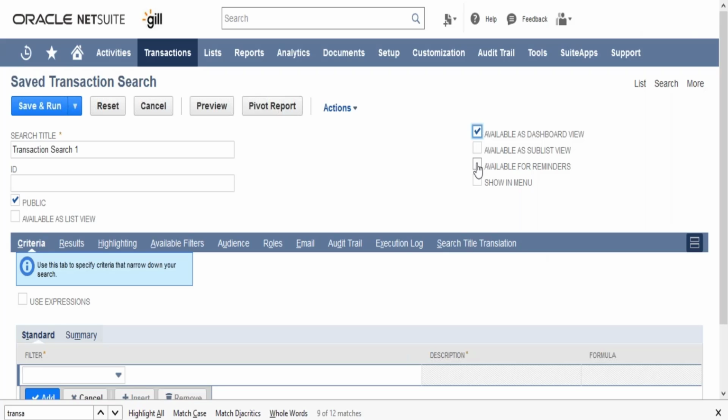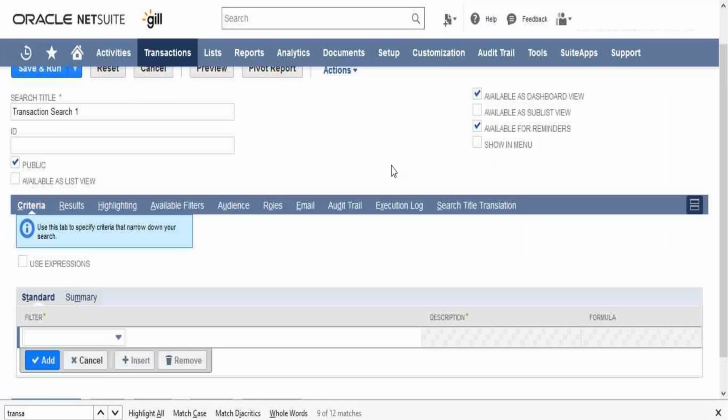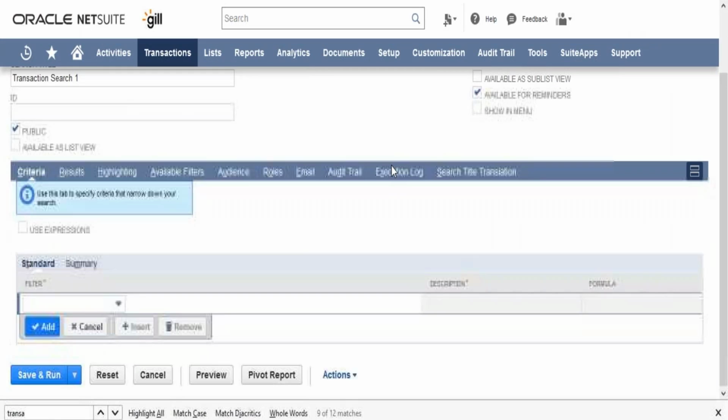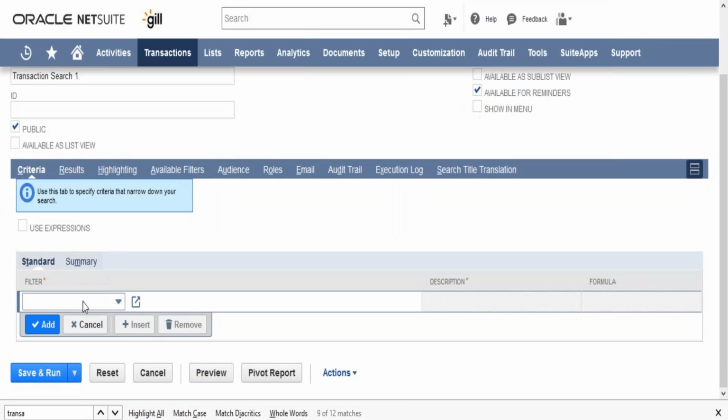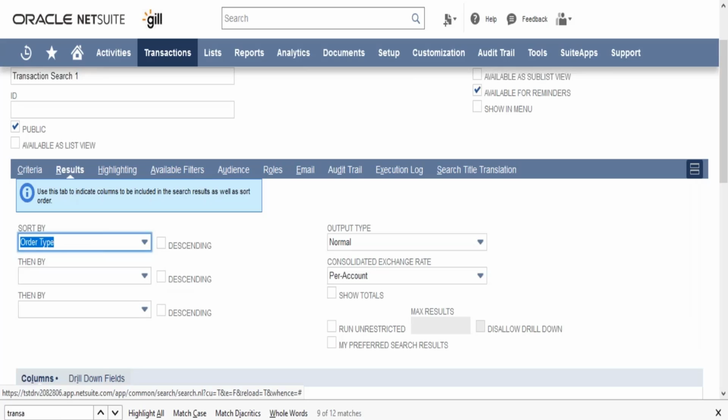Similarly, available for reminders. On the dashboard, you can create various reminders, right? So in case this particular saved search should be shown on the reminders as well, I can check this checkbox. Apart from that, criteria. This defines what the criteria should be in case I want to filter something. As of now, I'll not add anything. If I click on save and run, it will show me all the columns which are included under the results.